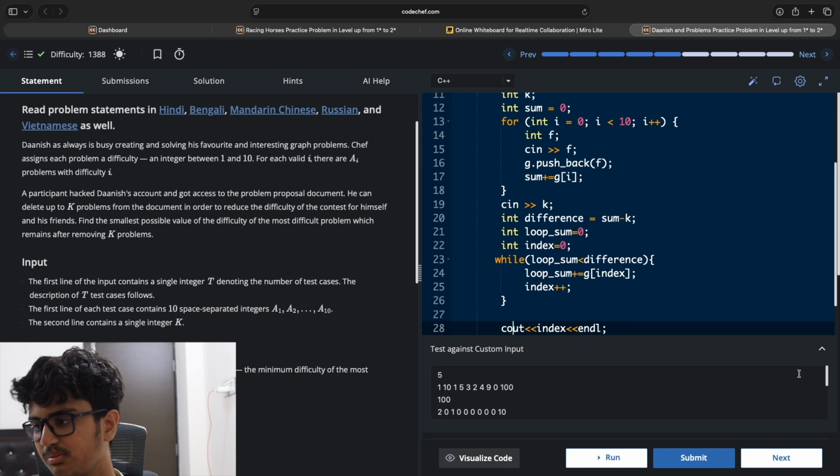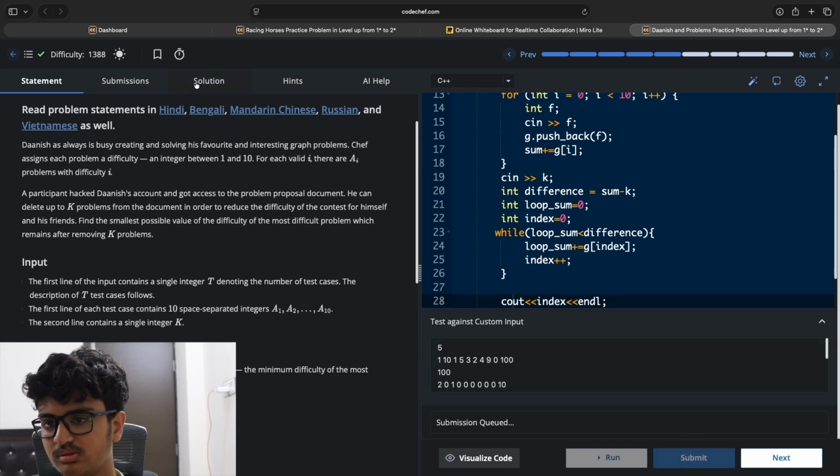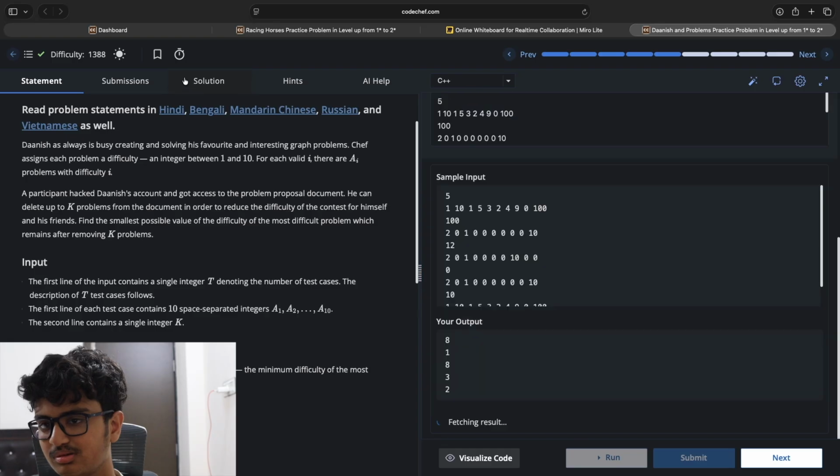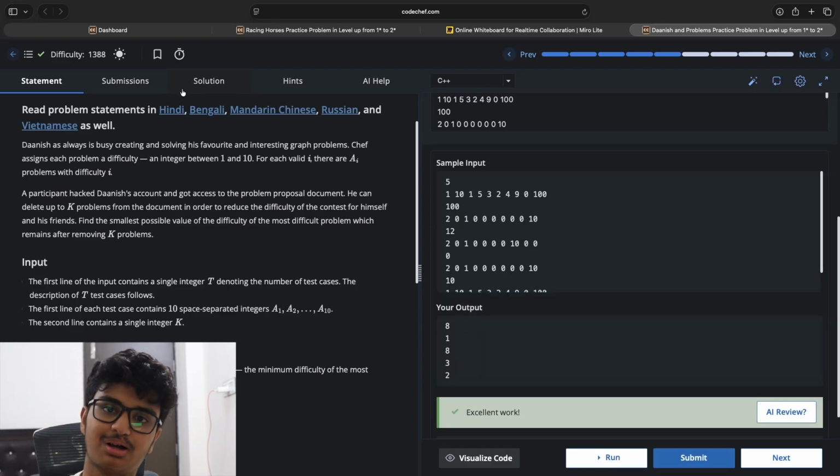Now of course this problem is about to be accepted if I show it to you right now. As you can see, yes, of course the problem is accepted right here.